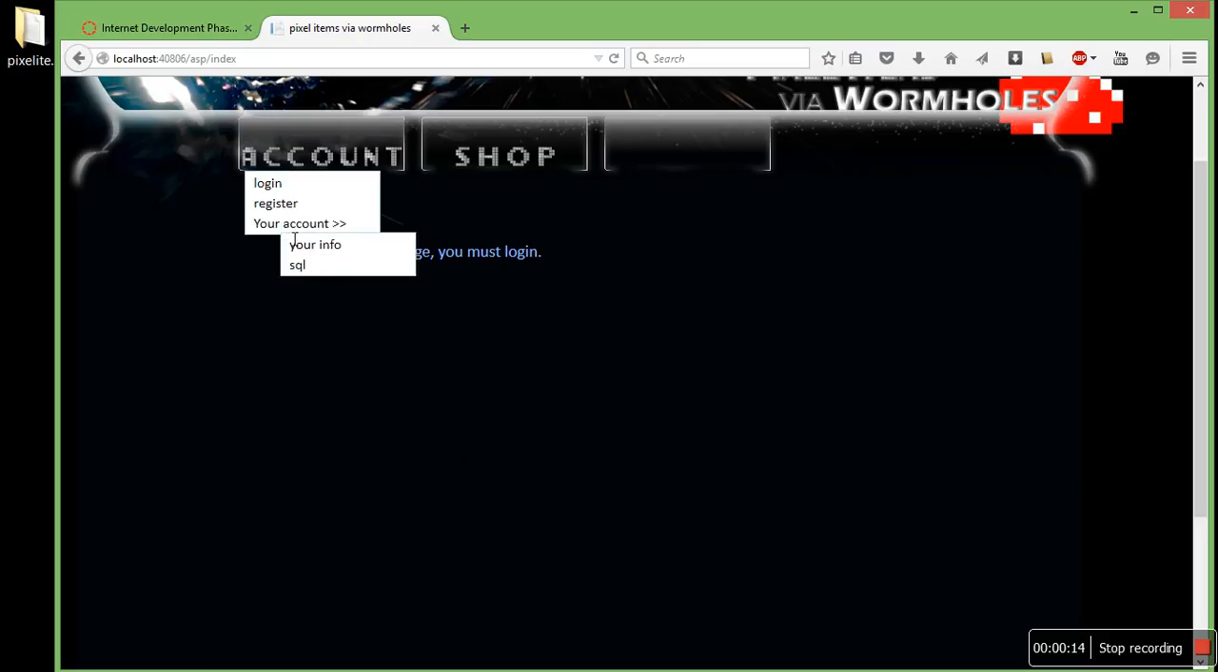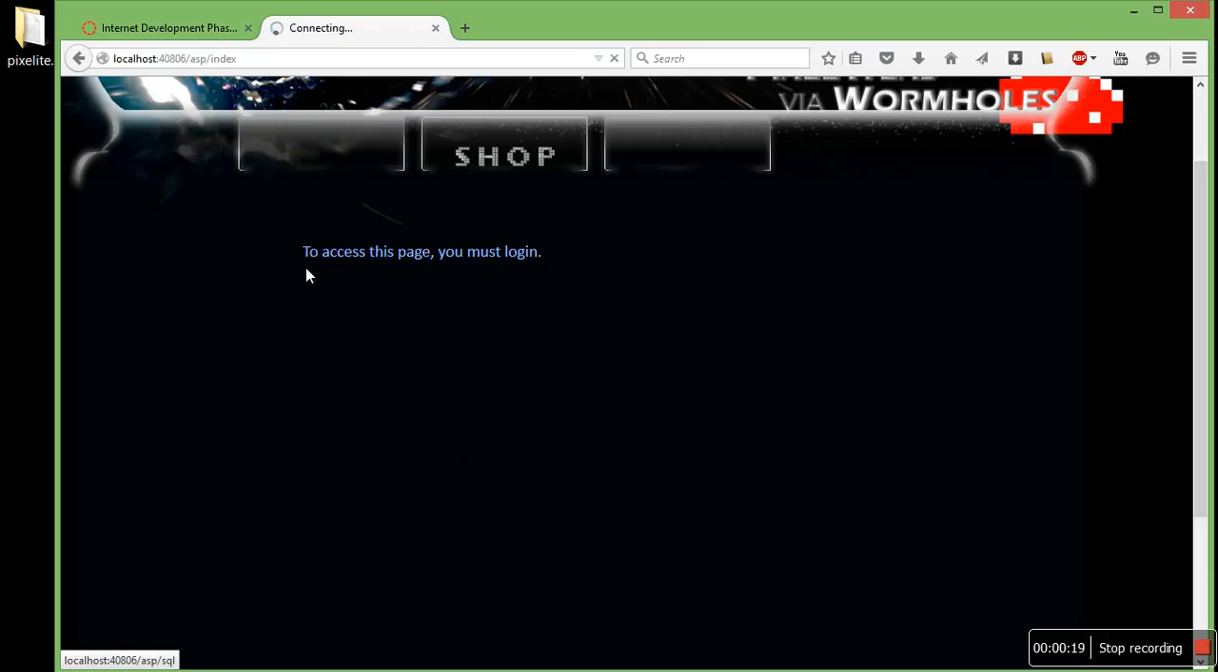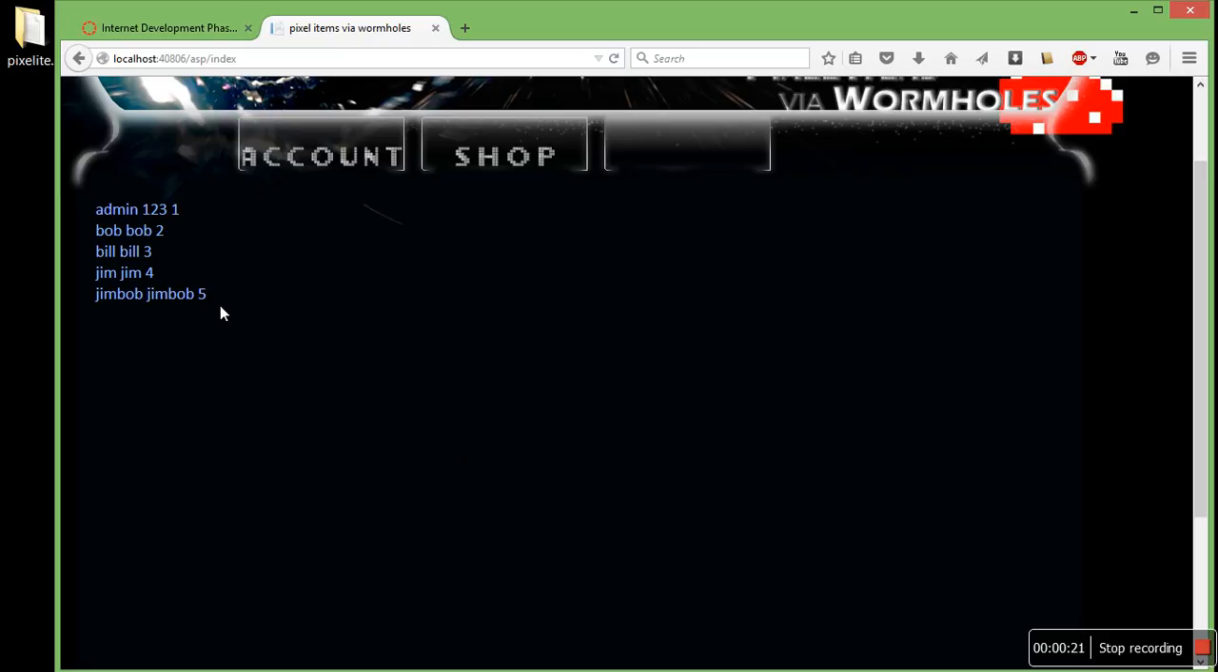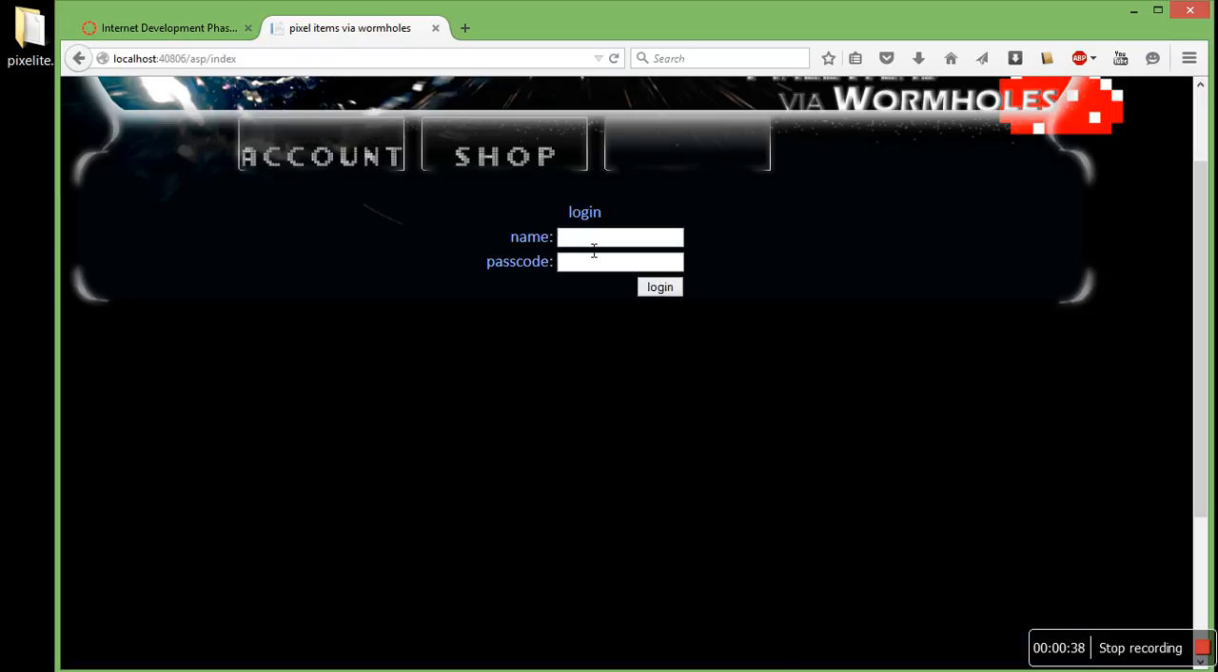Here's my navigation tool, and I have a link here, SQL, and that's showing me everything in my user table, the username, password, and ID. So I have 5 users populated in here, and I can log into any. I'll just do admin. And if I don't put the right password in, there's that going on.